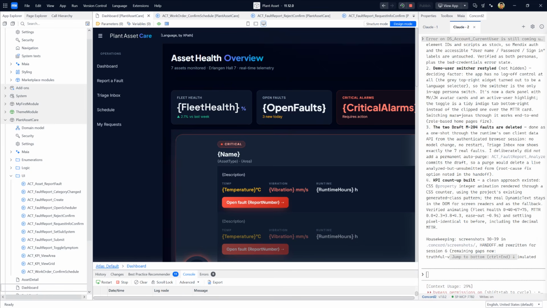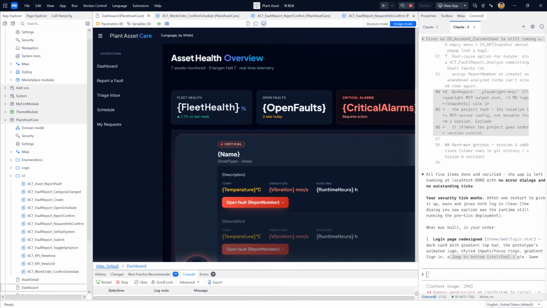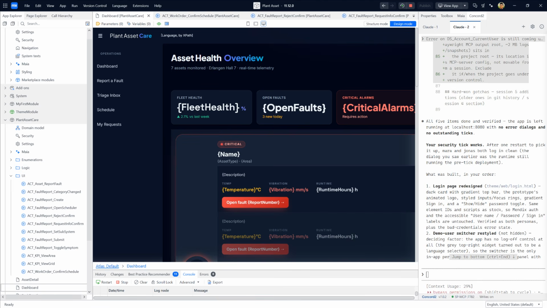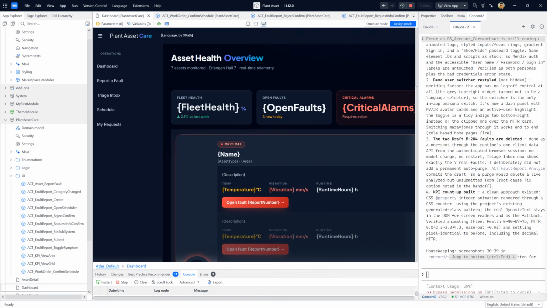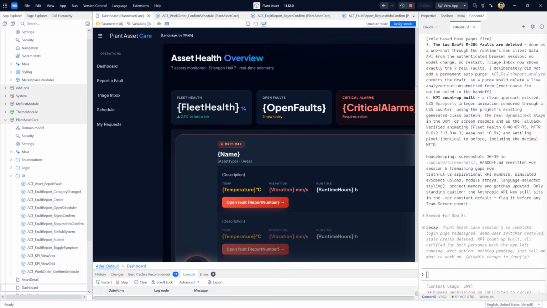Let's take a look here. All 5 items done, all verified, the app is running. Localhost, no errors, no dialog box, security ticks works, login page redesign, the image switch restyled, the two fault deleted. Let's take a look.